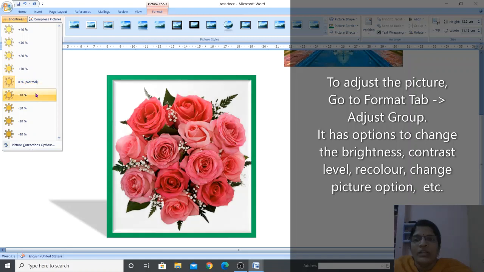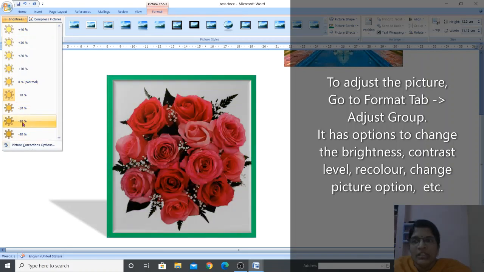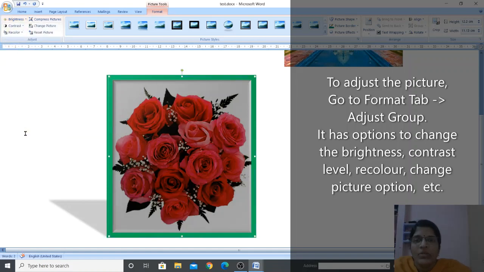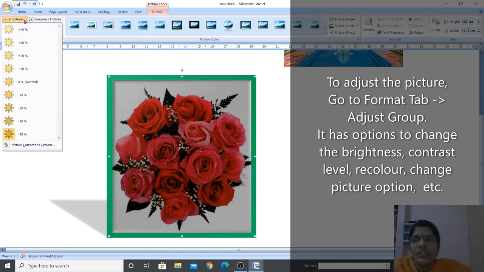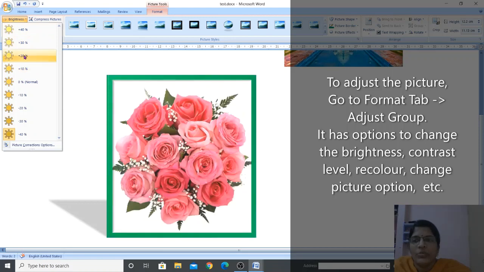That's normal. See what happens when it is -10. Do you like to see -20? This is -30 and this is -40, right? See how it looks. And if you want to put it at +10, it's too bright, right?